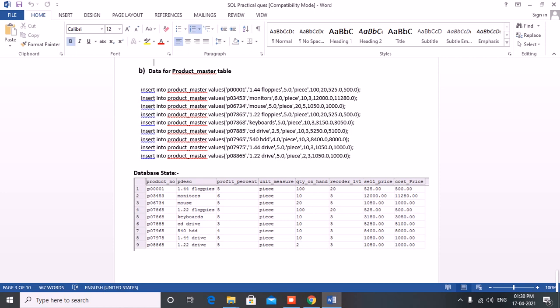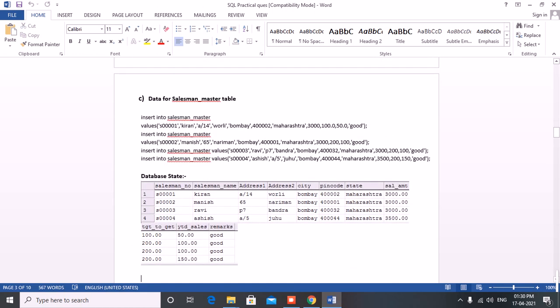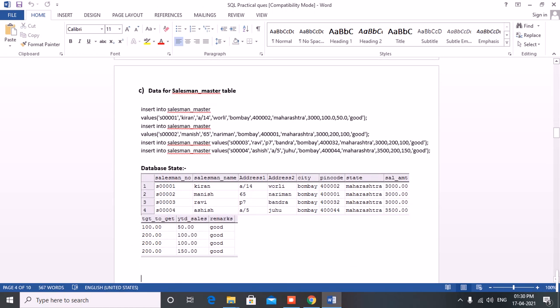You just fill in this, and then the third part comes, your sales master table. You are inserting in the sales master. Here we are doing just the entry of the 4 values in which insert into sales master values. This is how you are inserting: salesman number, salesman name, address 1, address 2, city, pin code, state, salary amount, target to get, year sales, remarks.